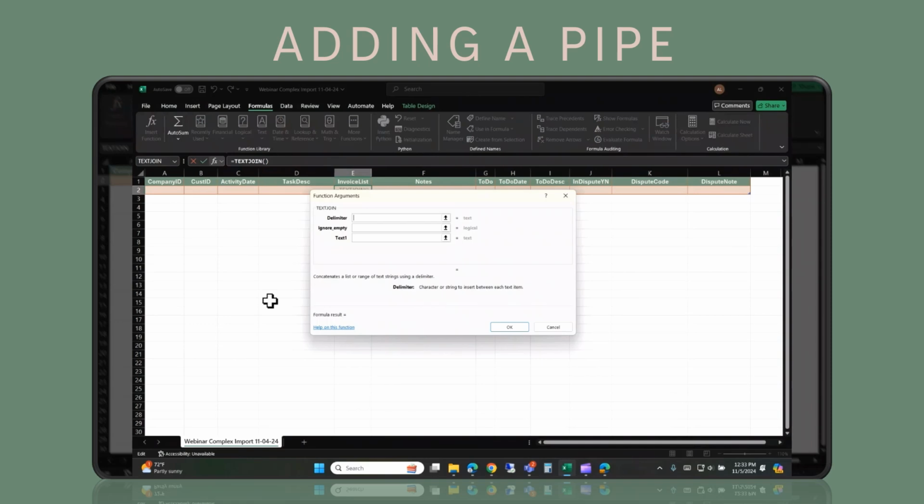So first, we're going to start with the delimiter. Our delimiter is where we want to insert our pipe. So we'll put quotation mark, we'll insert the pipe, and then we'll close the quotations. Our next field is asking, do we want to ignore the empty cells? Yes, we do. So we're going to put true into this box.